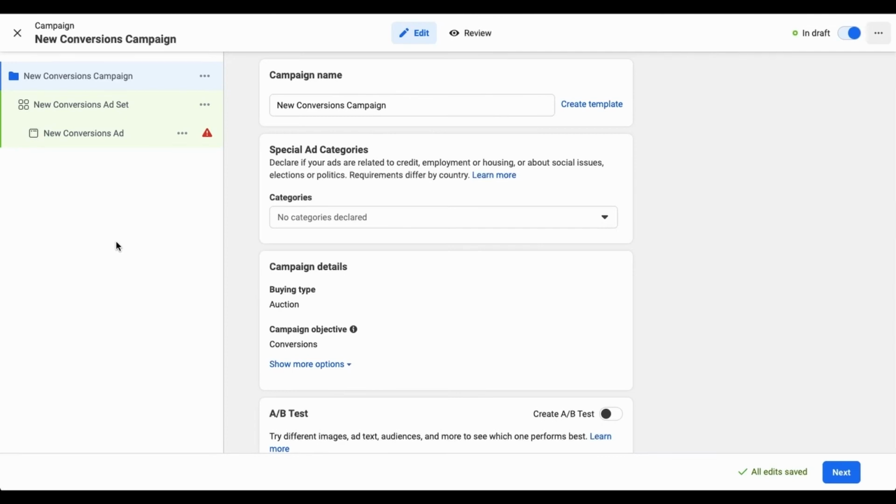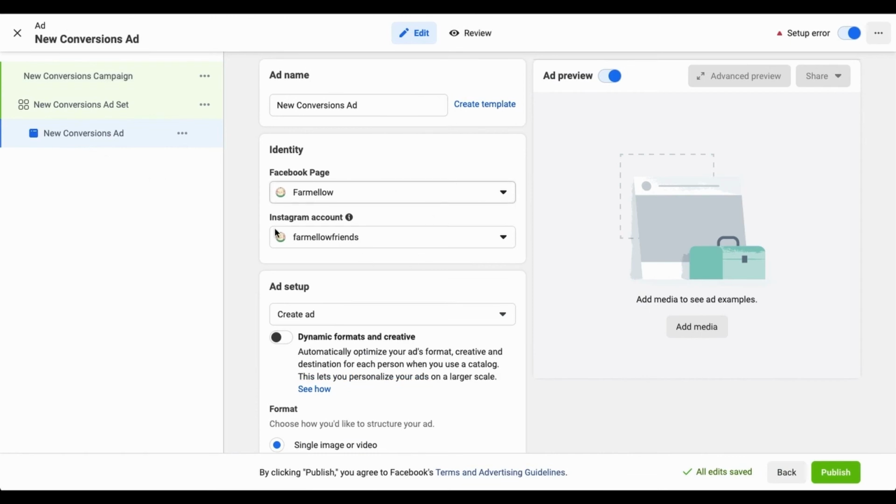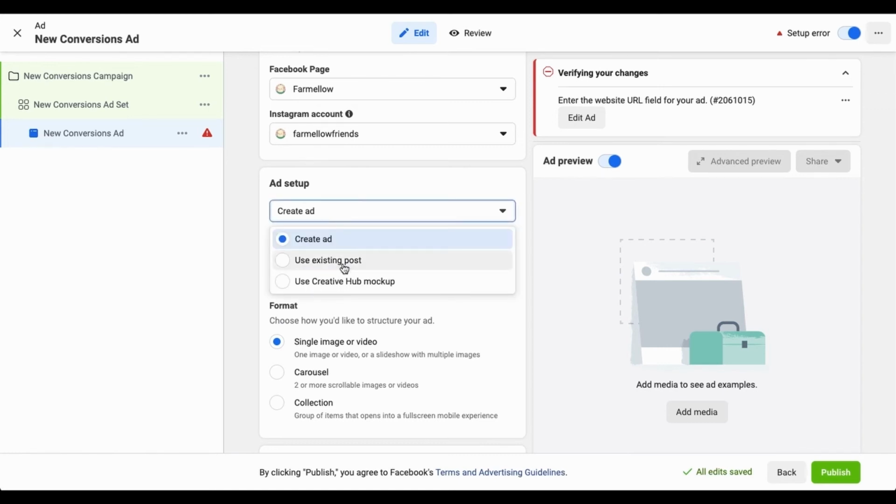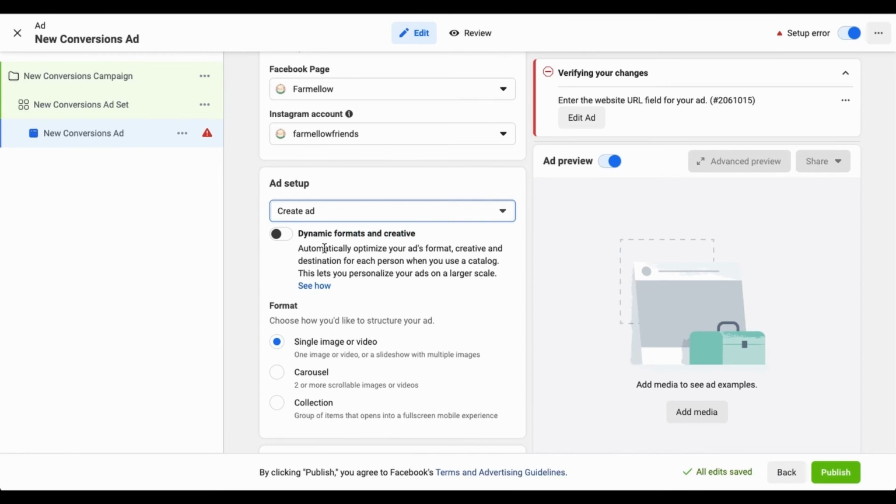So how would you go about implementing these different ad formats in a new campaign? Well, it's quite simple, really. Let's say you're creating a new conversions campaign like this one. When you make it to the ad creative section, make sure your accounts are connected and scroll down to the ad setup section. From here, you can choose whether you want to create a new ad from scratch, use an existing post from your Facebook page or Instagram account, or use a mock-up that you created in the Creative Hub. We're just going to stick with creating a new ad for this example.